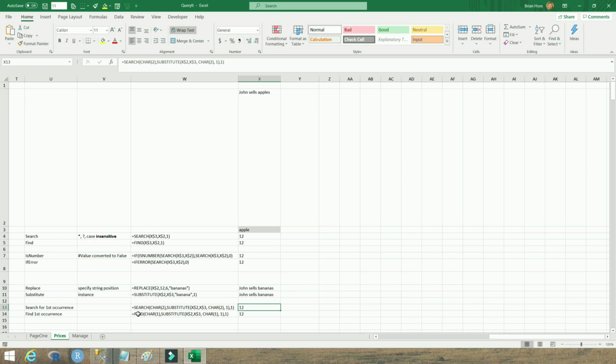Now you can do the same thing with the find command. Substitute is exactly the same. But you notice I use different characters. In one case I used character 2, and then with the find command I used character 1. Really not clear why character 1 doesn't work with the search command, but it does with the find command. So in general, I probably should just use character 2 as the thing that you substitute with. But just want to be clear that you can use character 1 if you're also using the find command. But search, for some reason, doesn't properly find the character 1.